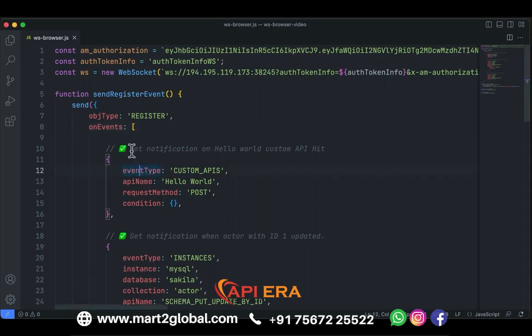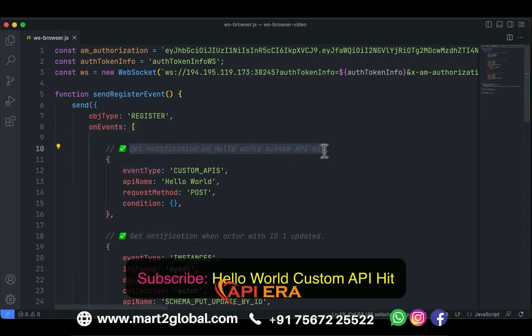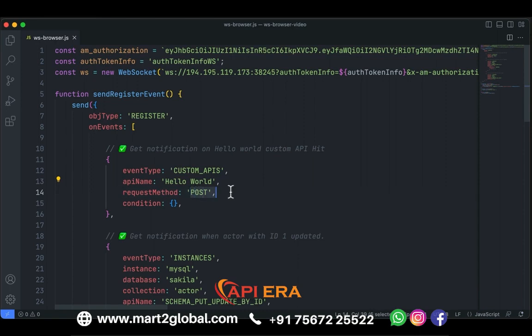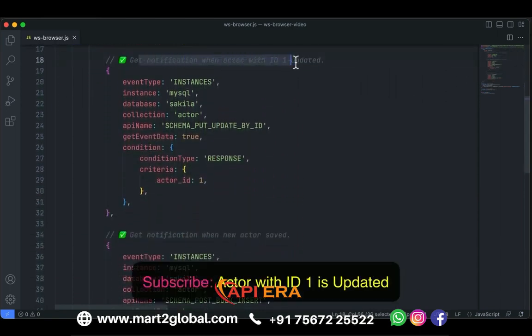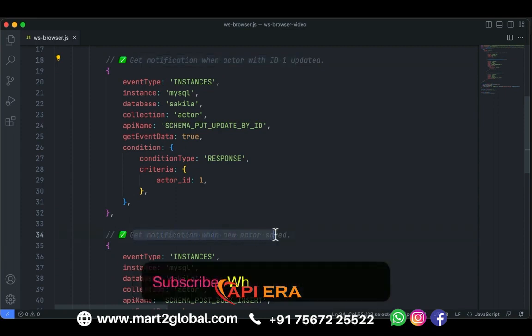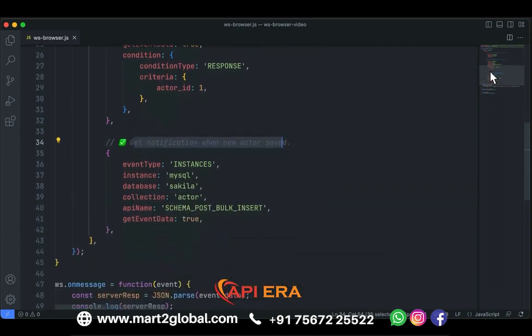You can get WebSocket notifications on any operation of any table or any database. You can trigger custom WebSocket events also. Just subscribe to those events from a web app or Android or iOS mobile app. Very simple yet powerful.